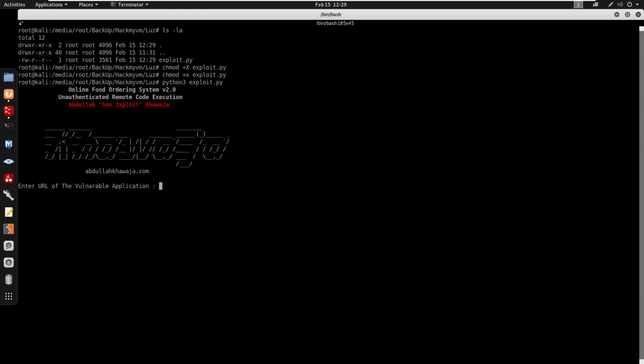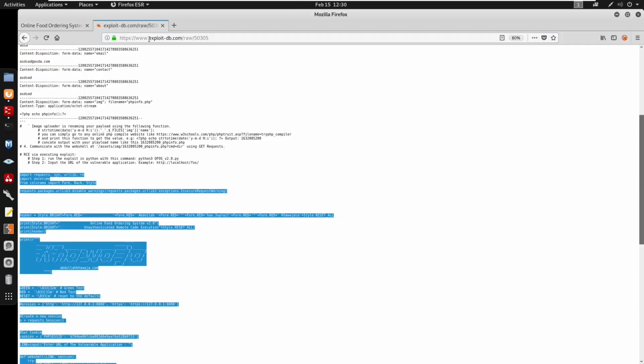It is telling us to enter the URL for the vulnerable application. So I'm just going to copy the URL which you do have here. It seems like the shell was uploaded. If we do id, we're www-data. I'm going to look back at the script to see what this is doing.